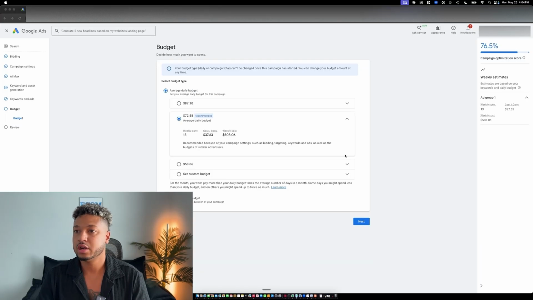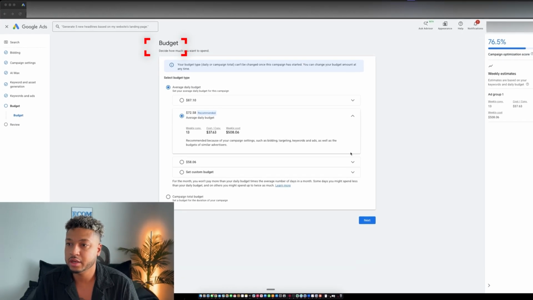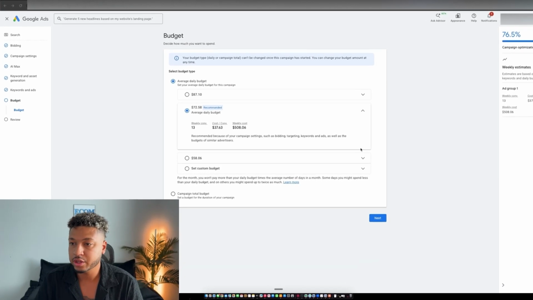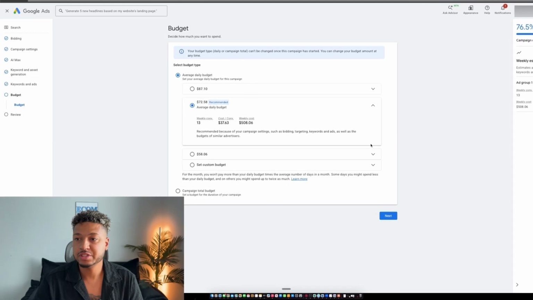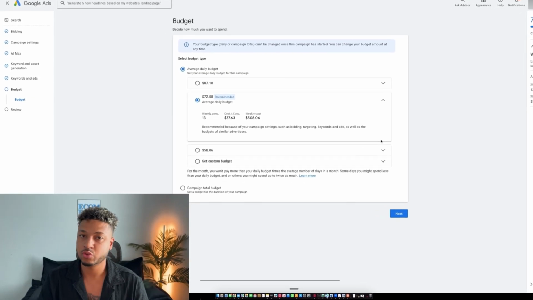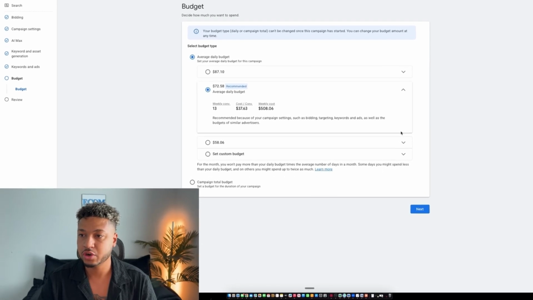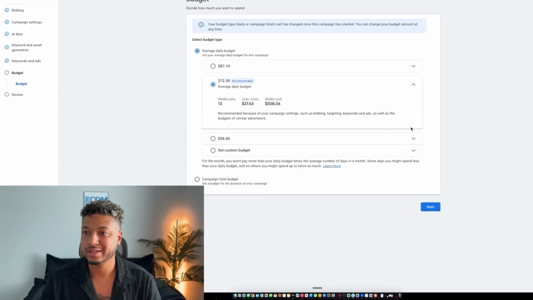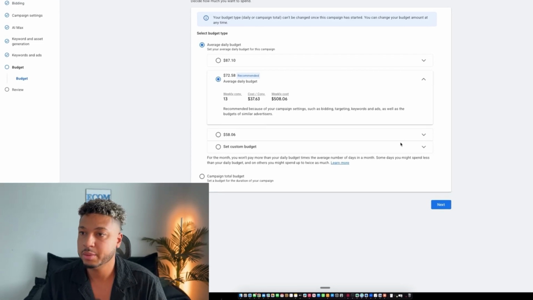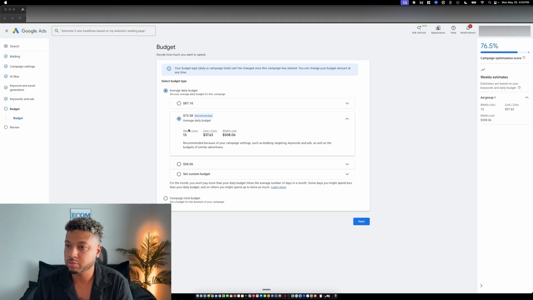All right, next is our budget. So typically, depending on your average order value, how much you're selling your product for, you typically want to start in the range of $25 to $50 in daily budget. And this is just to get started. Obviously you can mess around with that and scale once you start to see some conversions come in, but it also gives you an estimate of what you're probably going to see.